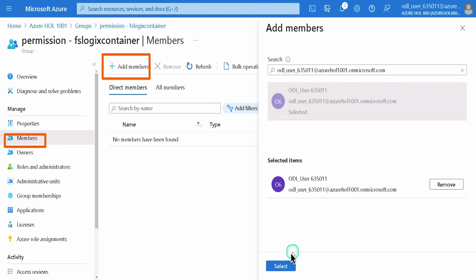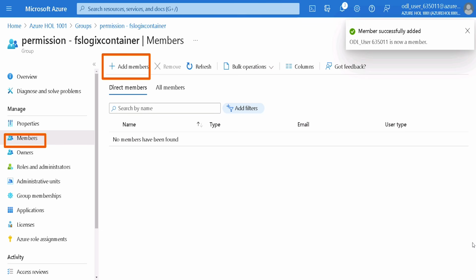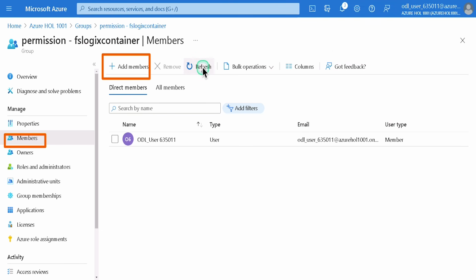In my case, I'm going to select myself and click on Select. After that, hit on Refresh. This would take about 30 to 40 seconds. So we can see this user. Now that has been completed. Now let's go back to the storage container.